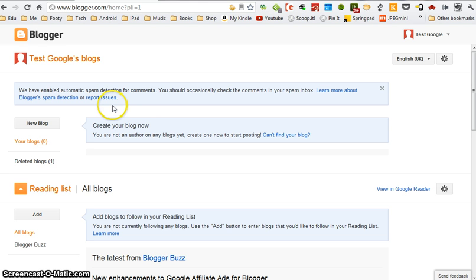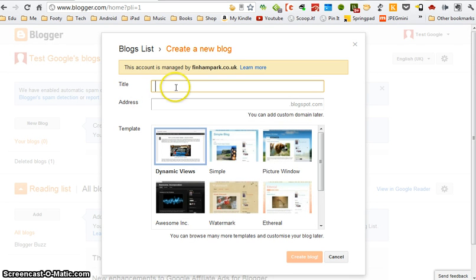Now you may come to a screen which asks you if you want to set up a Google Plus account, or if you want to skip that. Just skip that and it will take you to this screen. So this is my kind of blog home screen, and I need to click new blog to create my new blog. So I click that button there. It tells you that your account is managed by Finn and Park, that's fine. And I need a title for my blog.